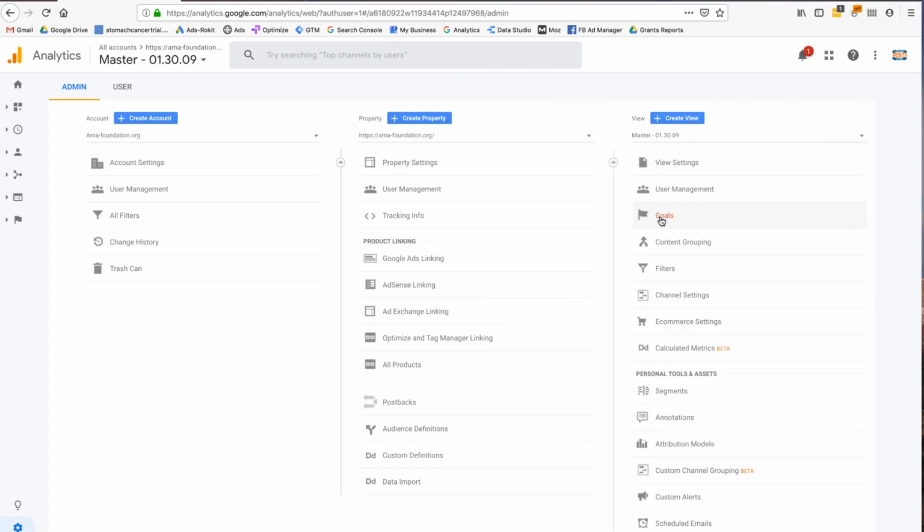So every view in every property has up to 20 goals. By default in analytics, you're going to have at least one view for your property. So if I have a property, I'm going to have at least one view. But if I happen to set up multiple views like you see here, then I know for every view I set up, I have 20 goals to work with.